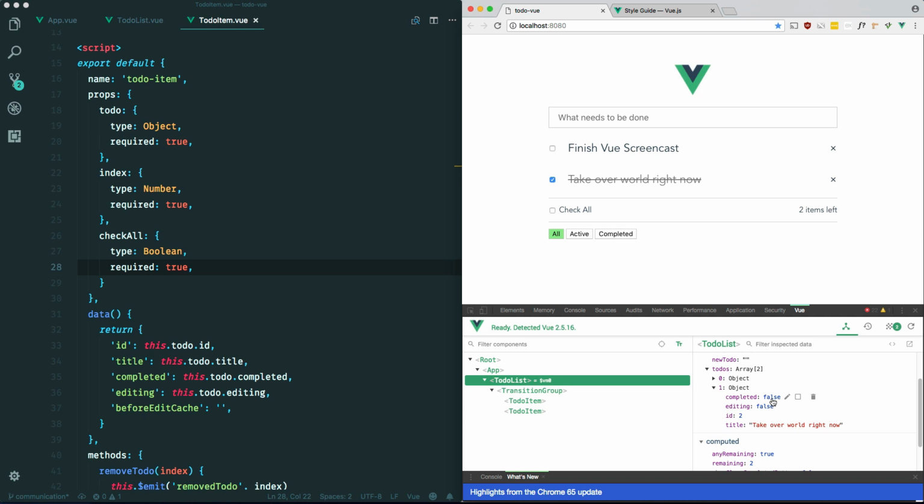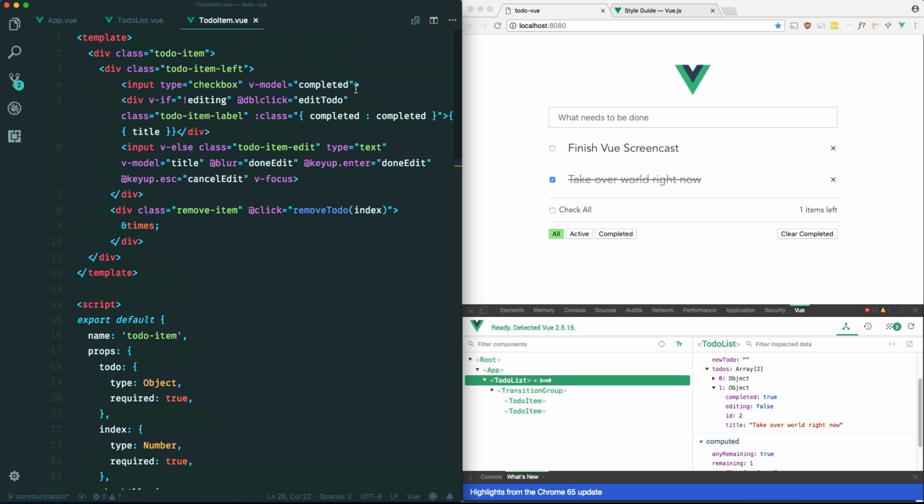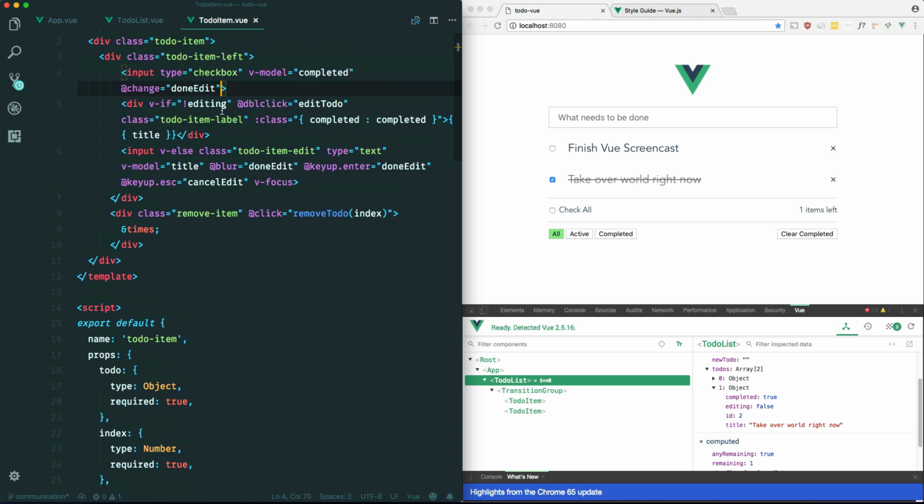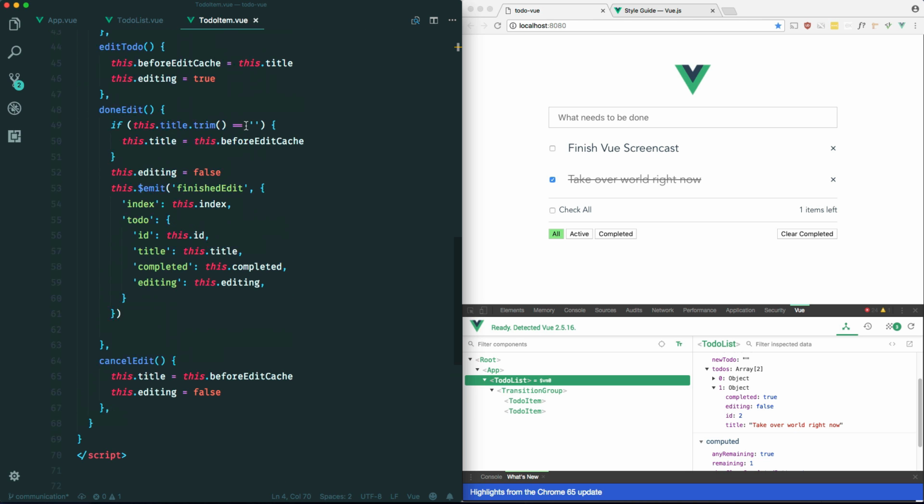So how can we fix that? We have to listen in on whether or not this is clicked, and when it is, we have to emit an event as well to the parent, similar to what we did when we did this. So that's pretty straightforward. All we have to do is listen in on the checkbox when it changes, and we can call that same method, the done edit, because we want to emit the same event. And this doesn't matter, so it's just going to ignore that. This doesn't matter too, but this is what we want to have happen.